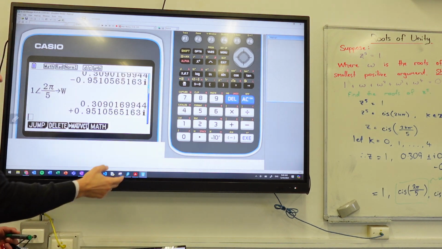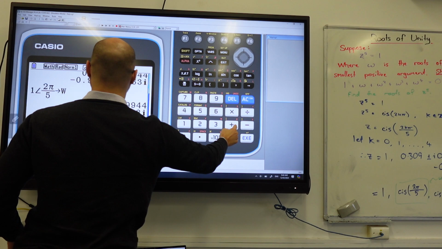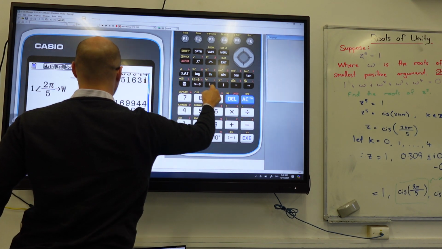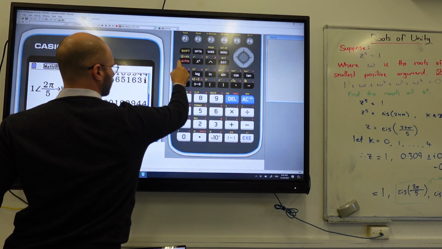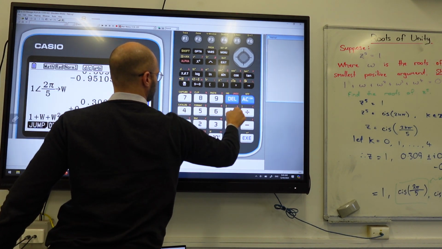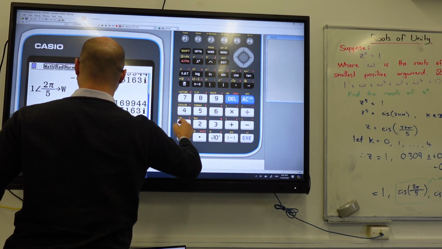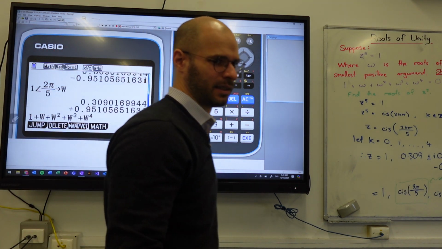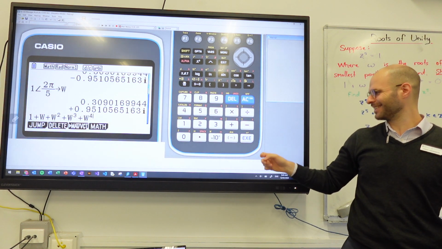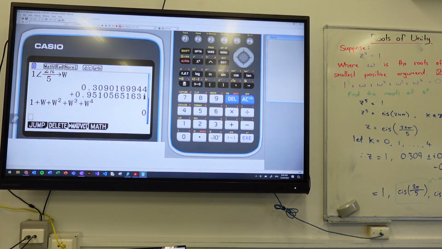So if we put this in for the left hand side, 1 plus omega plus omega squared plus omega to the power of 3 plus omega to the power of 4. What do we expect to see here? Have a think. 0. But the question is, why does that even make sense?